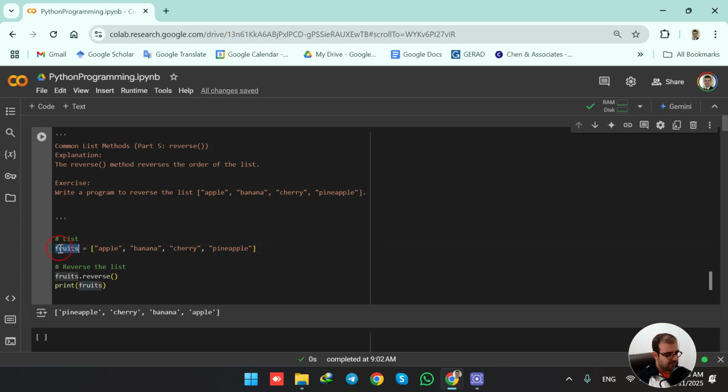So this is our list called fruits, and it has 4 elements: apple, banana, cherry, and pineapple. And by reverse, we mean that apple should be replaced by pineapple and pineapple should be replaced by apple, so they're changing their positions. And also banana and cherry, the same thing happens for them as well.